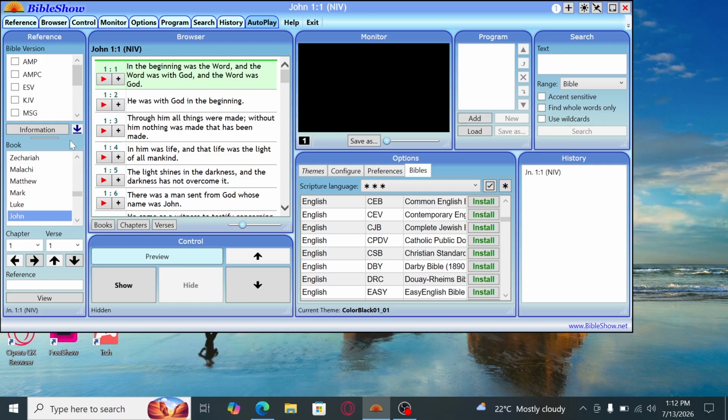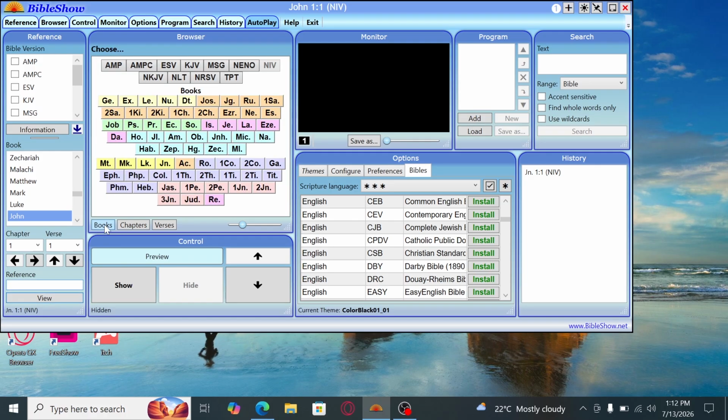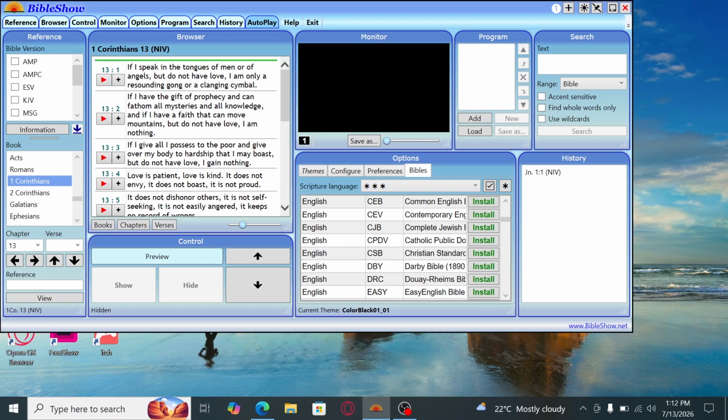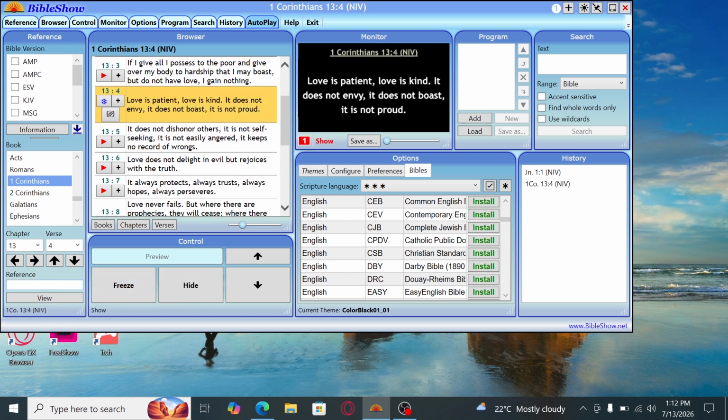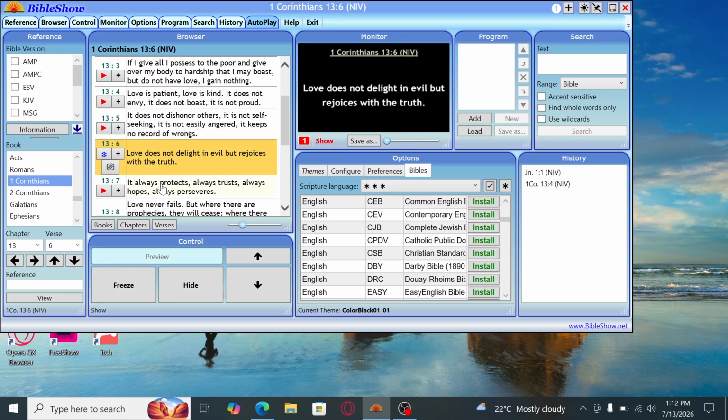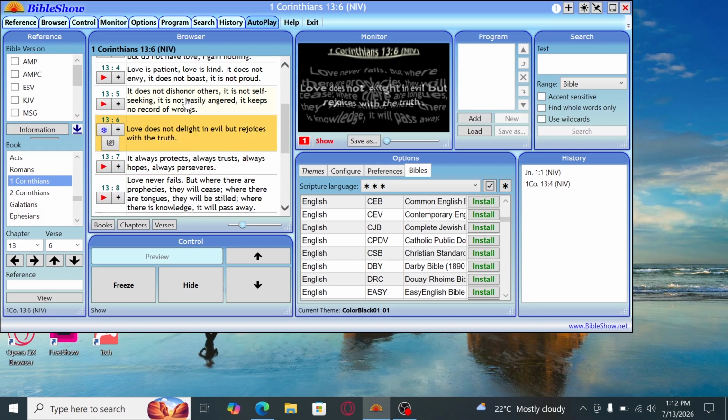The second way, let's say you're going to First Corinthians chapter 13 verse 4. You can go here, scroll to First Corinthians chapter 13 verse 4, then show, like that. That's the second way that you can do it. Then going down, you can just go by pressing play or pressing on the verse itself. Just like that.